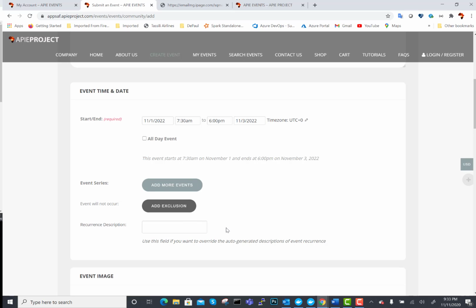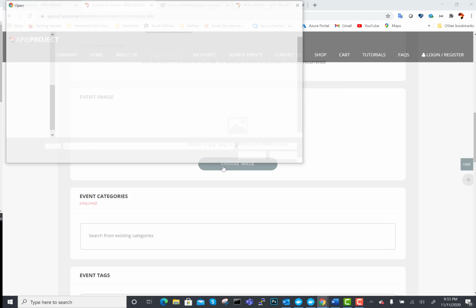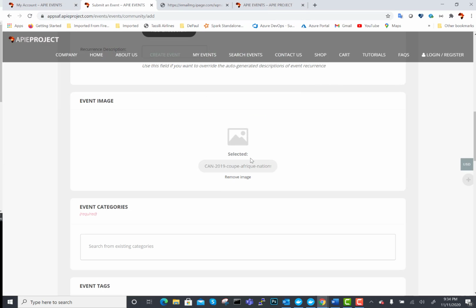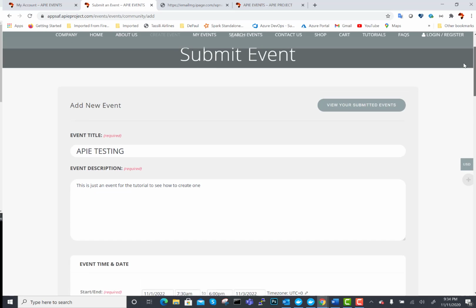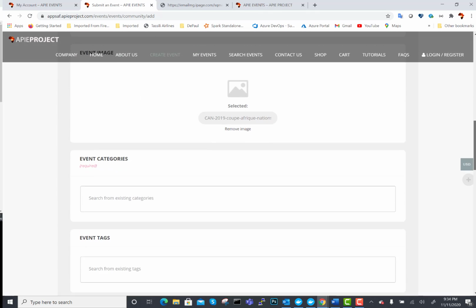So my description was just to show you how to create one. And then here you have to put the event image. It's always good to put an event image. Let's put something for the CAF, African Football Confederation. So let's put an image, and then the category. The category is required. So let's say this one is an APIE testing, so let's put technology.